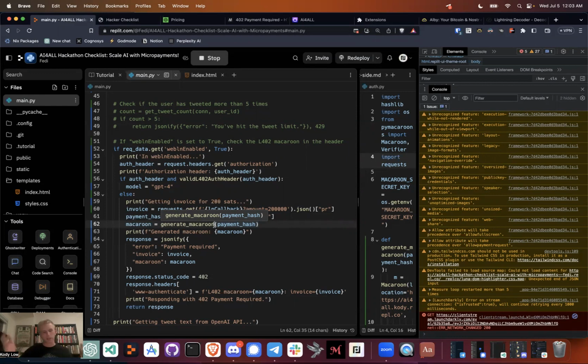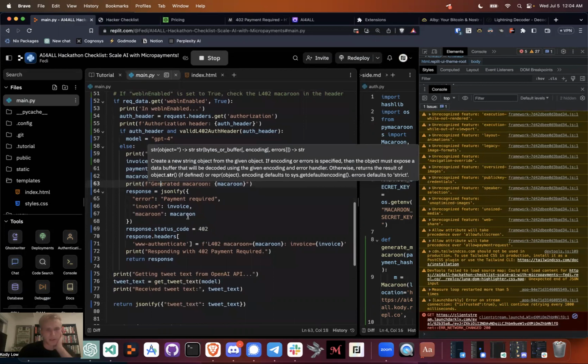And a macaroon is just like a fancy token, right? You can do all sorts of fancy things on it. You can also use JSON web tokens for this protocol, but macaroon is just a fancy way to do it. And it's really useful because with macaroons, you can add additional caveats and that kind of thing.